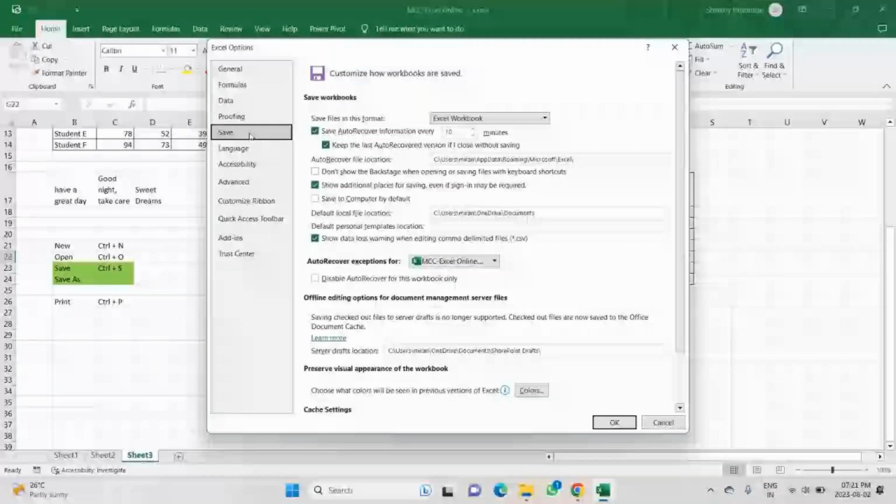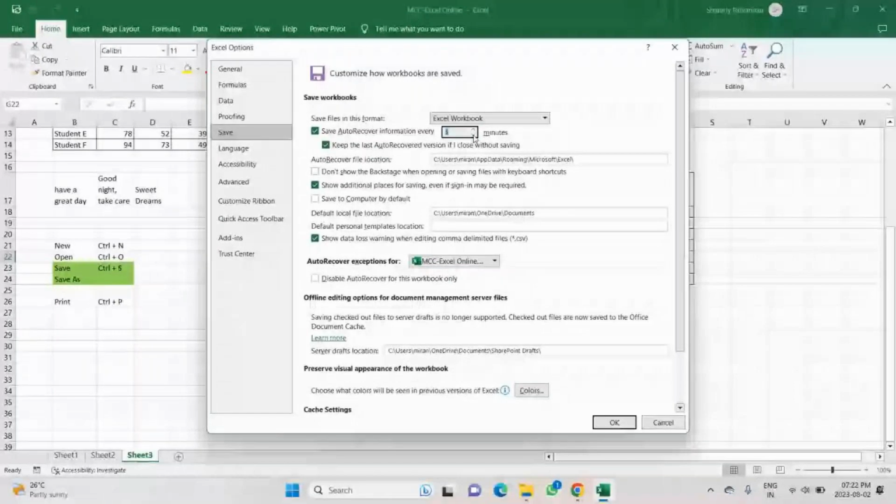So in order to avoid this, there is one facility given as auto recovery. By default, whenever there is a power fluctuation or you close the file without saving, a file is automatically generated in an auto recovery folder, and it will be saved. It is recovered every 10 minutes. No, I don't want every 10 minutes, I want every 1 minute. So you can reduce this. I want this to be auto recovered every 1 minute.